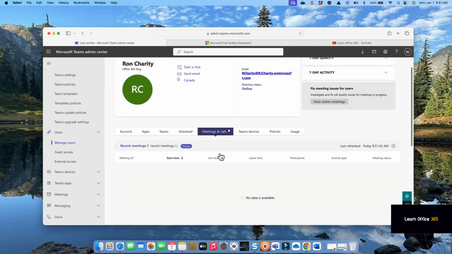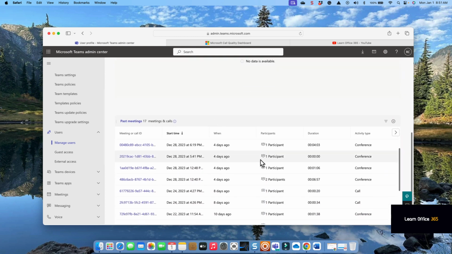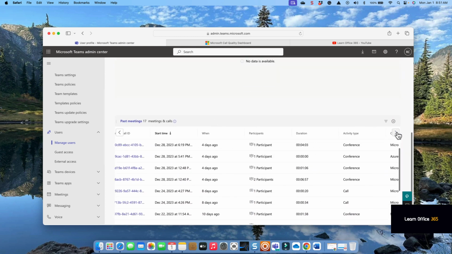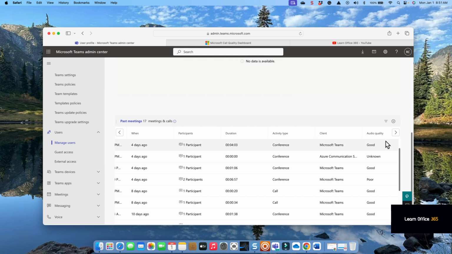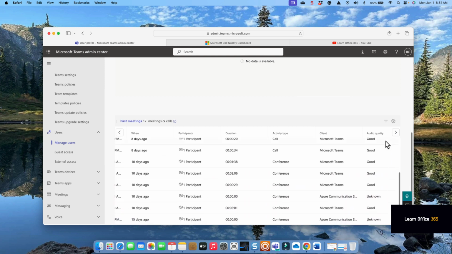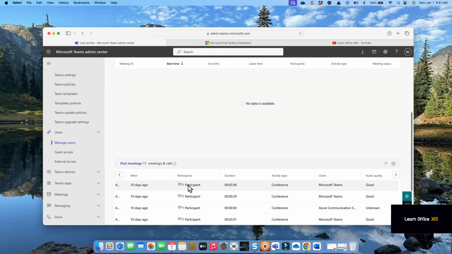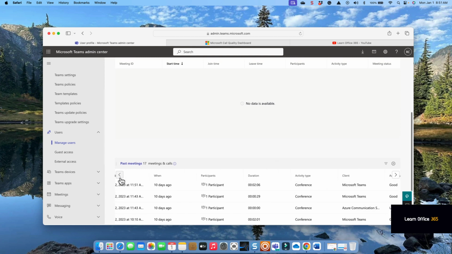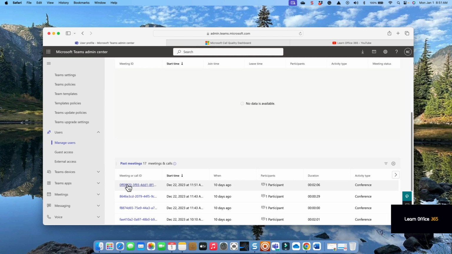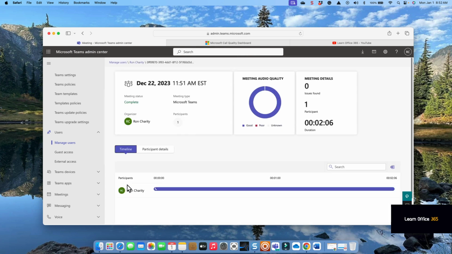So just click there and scroll down. And it's quite a wide table, so you have to zoom over to the right to get a sense of what's going on. So you can see most of the calls are good, some are unknown. If you want to dive into that particular call, just scroll back to the left, click on the call, and you'll get some statistics as to what's happening.